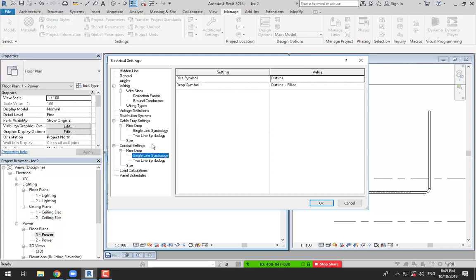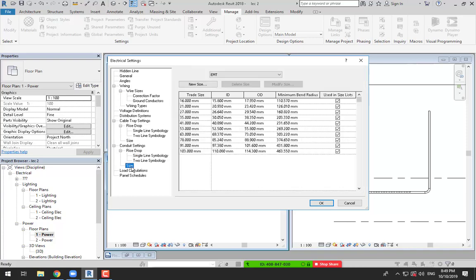Okay. I'm going to talk about conduit settings. This is the same single line and double line for conduit, and symbols for rise and drop. I want to talk here about something very important, the size. I am using in our project rigid non-metallic conduit schedule 40. You have here the table for all sizes available if you want to create a conduit. This is the available size for you here.